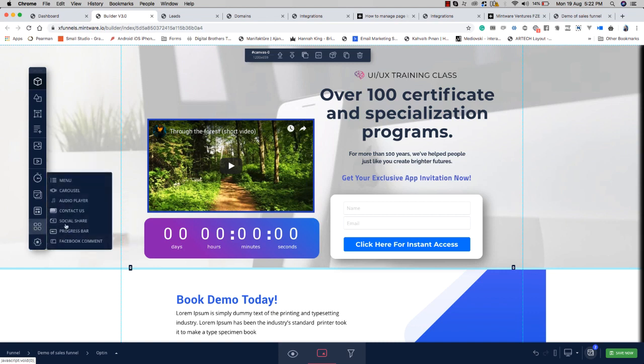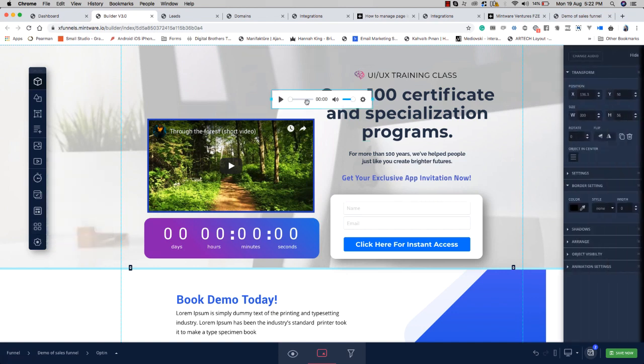Okay, and next thing is we are making these apps for you. When I'm saying apps, I'm talking about apps like audio player, apps like Facebook comment. So you want to add this here, and you can drag it and make it bigger like this. You can choose an audio from here, and this player will be added. You can add multiple players like this for podcast. If you want to create a page for podcasts, you can do those pages very easily.